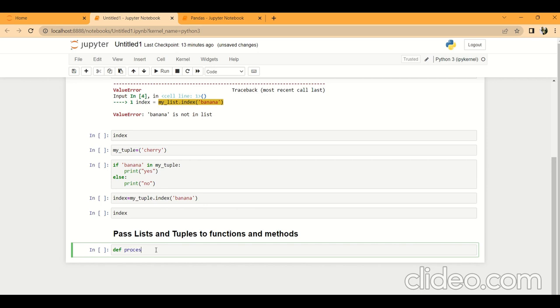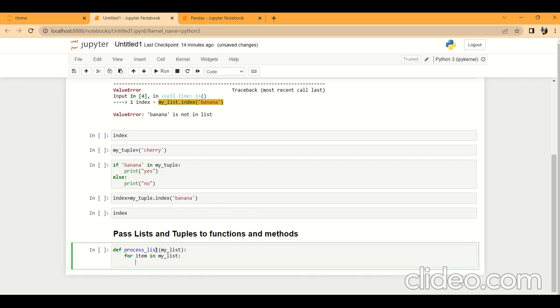process_list. Here I'm giving my_list, and for item in my_list, print item. This is the list function. What we are doing here: process_list is a user-defined function name. Here we are passing an argument my_list, and inside the method we write for item in my_list, print item. So this is one function.